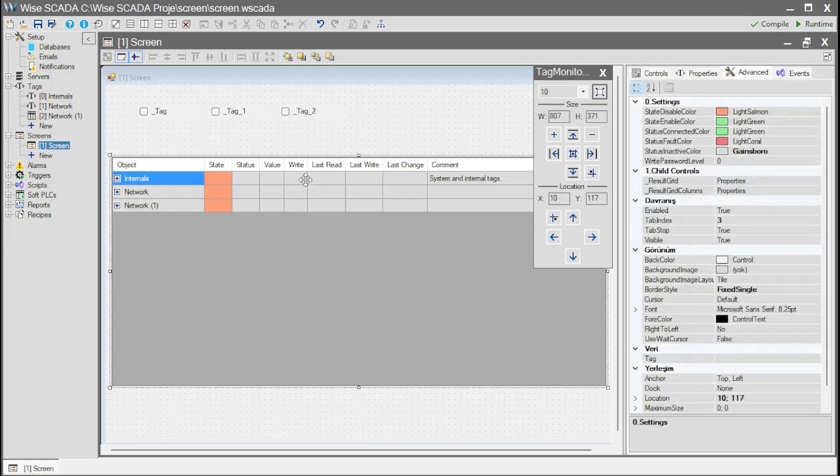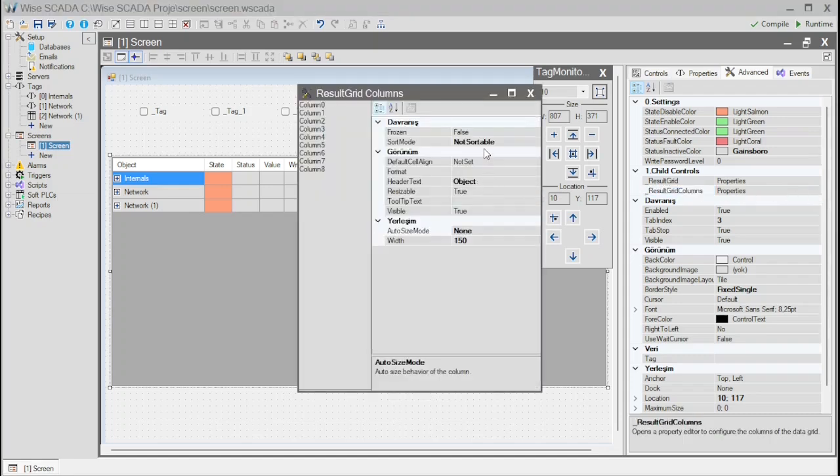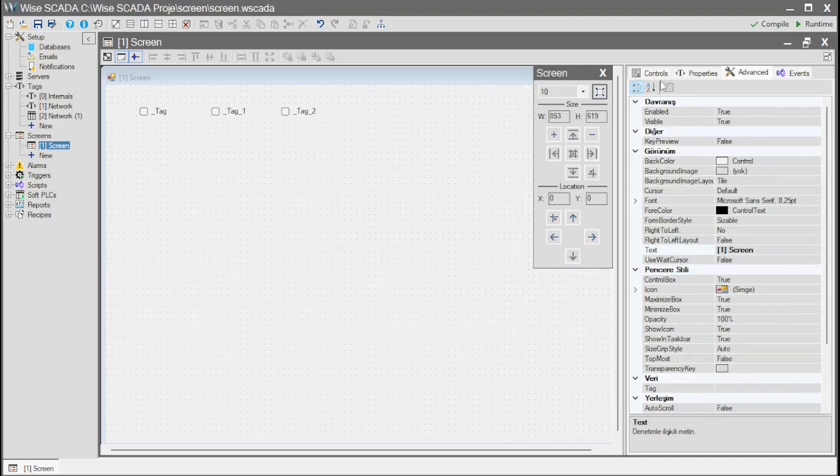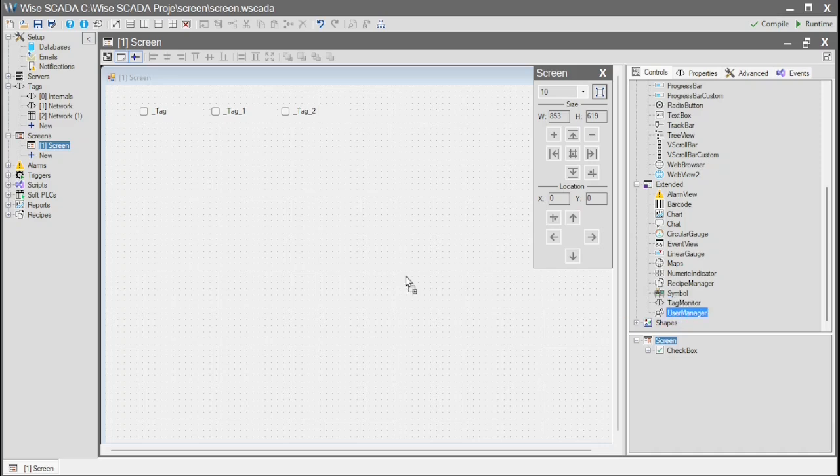We can also change the column headers on this object. To do this, we access the Result Grid Columns property. Let's change the name of the first column. In the header text field, it says Object. When we change this to X, we can see that the column header is updated. Now let's move on to another object.